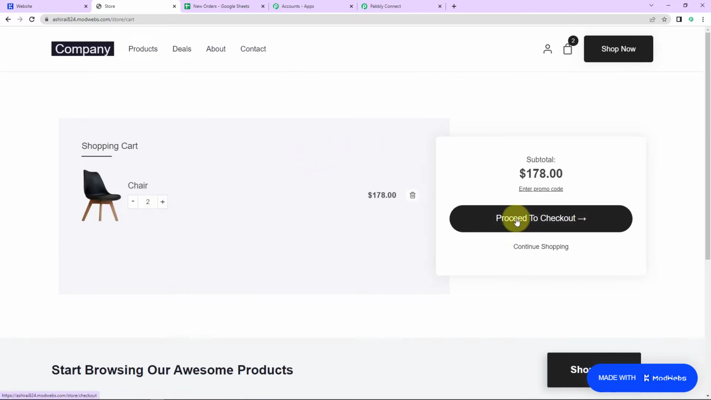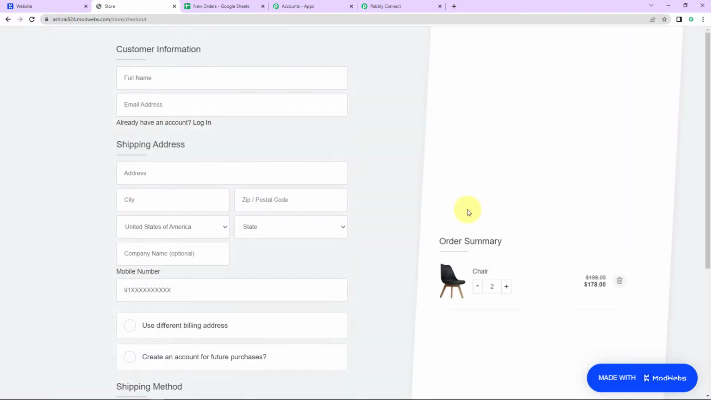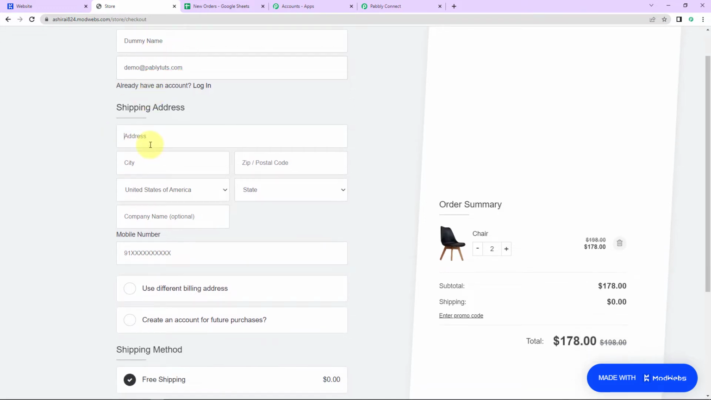And now, guys, what we are going to do, we are going to enter the details of a dummy user, a test customer over here. For example, the name of the person is dummy name. After this, let's enter a dummy email address as well. Then let's enter an address.